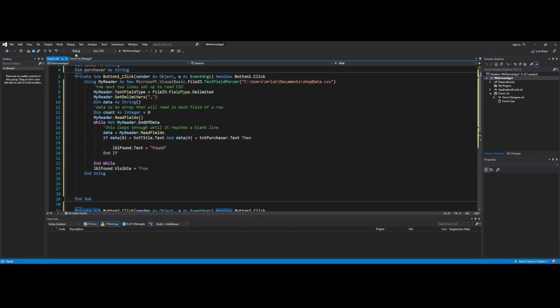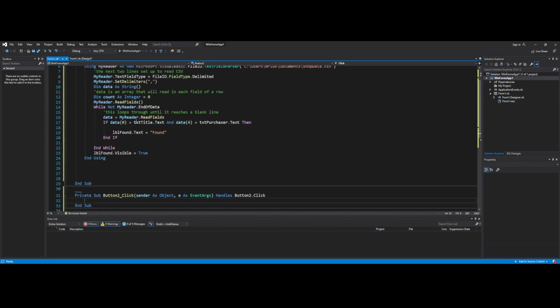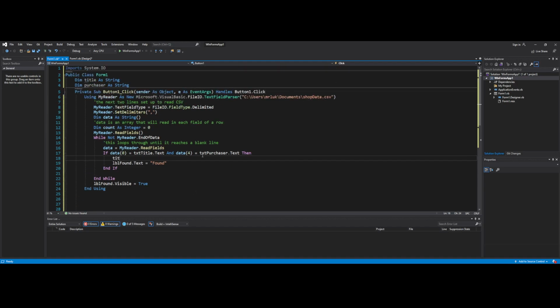Okay, so we're doing an update. Okay, so set up these two variables. If they match, we'll set these values up.